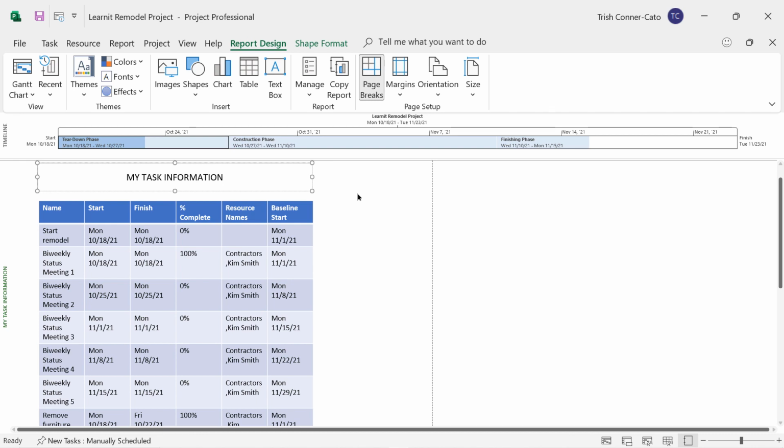And later on in this course, you'll learn how you can share your custom objects, like the table we created and the report we just created, across project plan files, so you don't have to recreate the wheel over and over again. Go ahead and save your file.